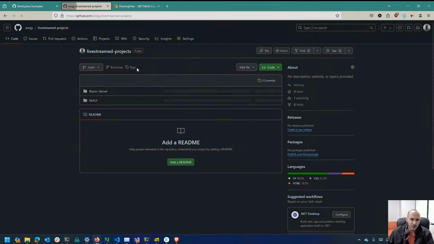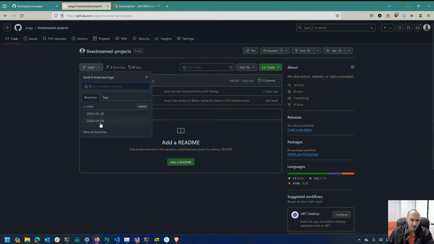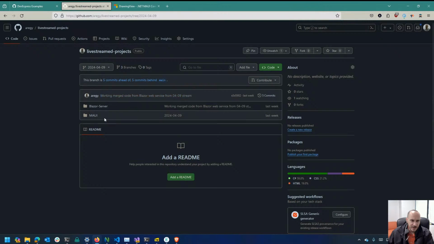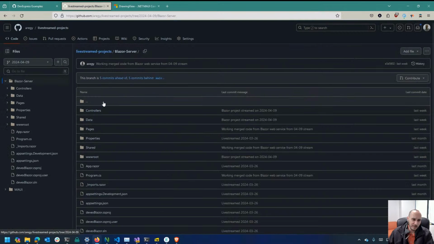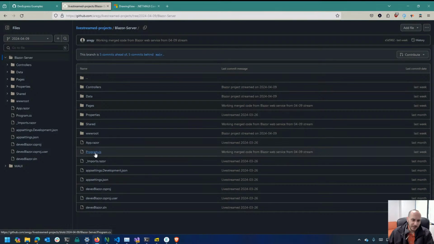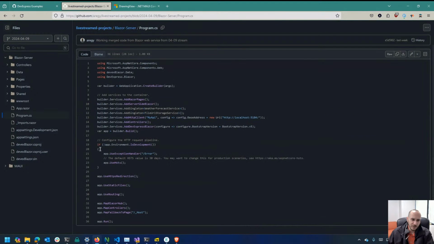I helpfully created this thing called live stream projects, and I created a branch for the last major broadcast. That was April 9th, and this is a breakdown of where we left the code last time. I've actually gone a little bit further since then, and I don't think it's super helpful to see how I refactored it. I think the old version was a lot more convoluted and a lot more confusing, so we don't get much of a benefit from looking at what was there.